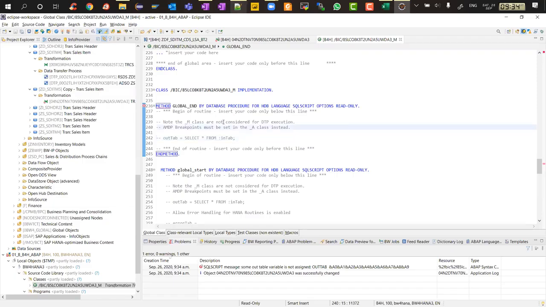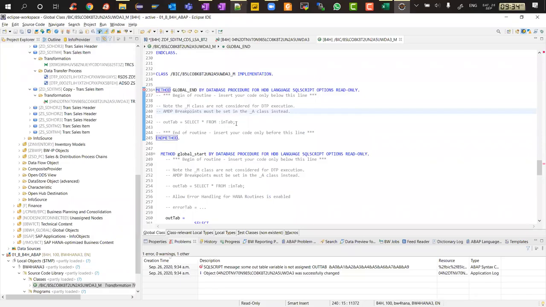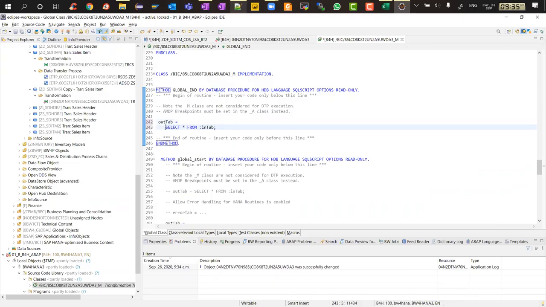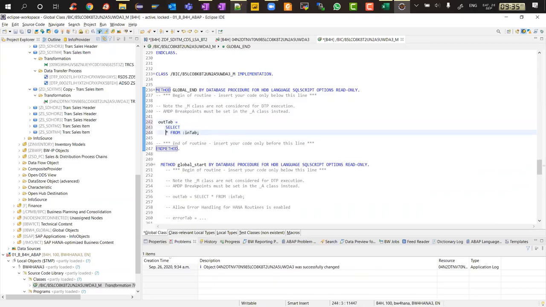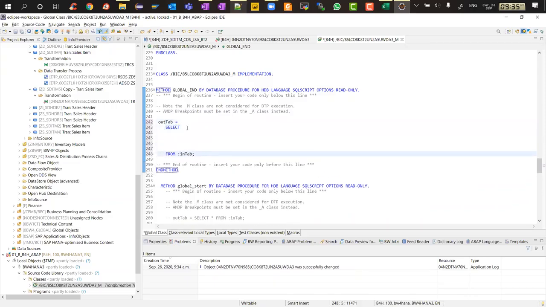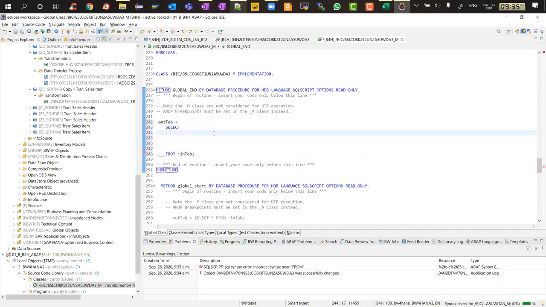Okay. Now what we will do is we will quickly write the code. What is the code? out_tab equals SELECT * FROM in_tab. Star is your field list. So we'll say out_tab equals SELECT from in_tab. Now in the select fields, what do we need? We need all the fields of the structure.